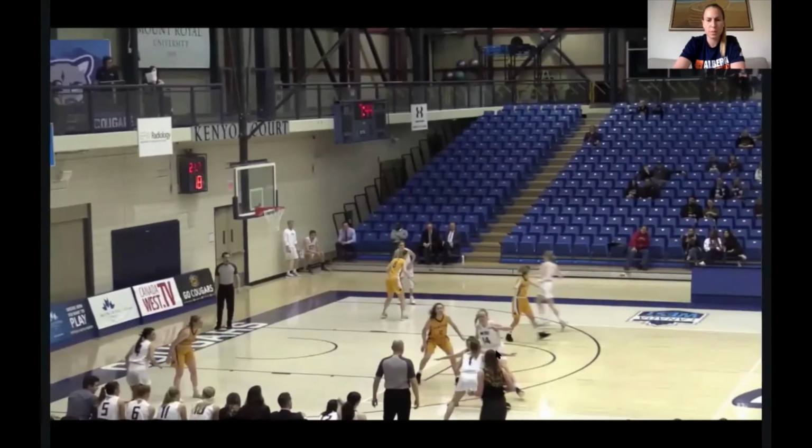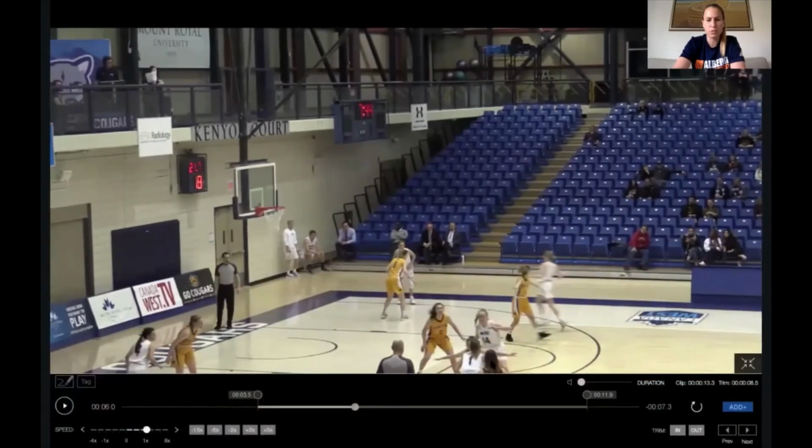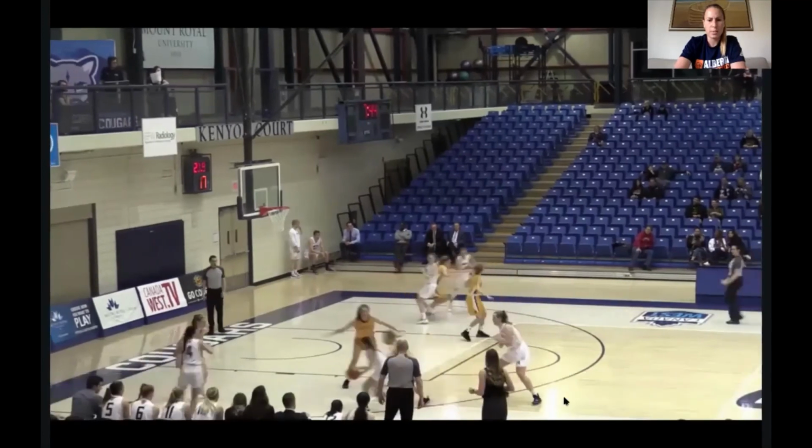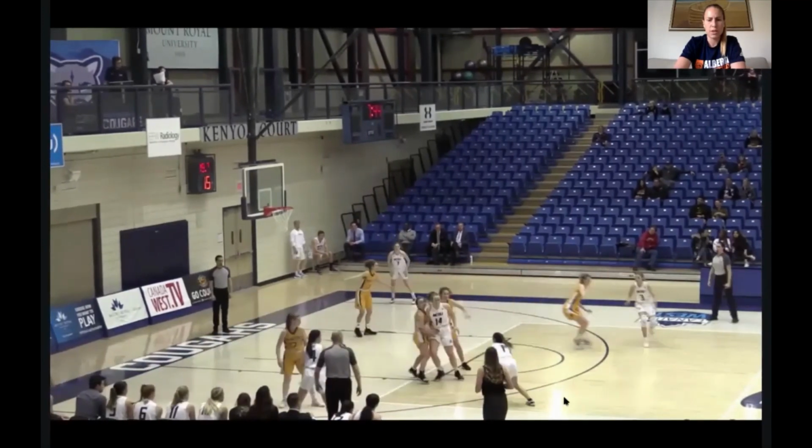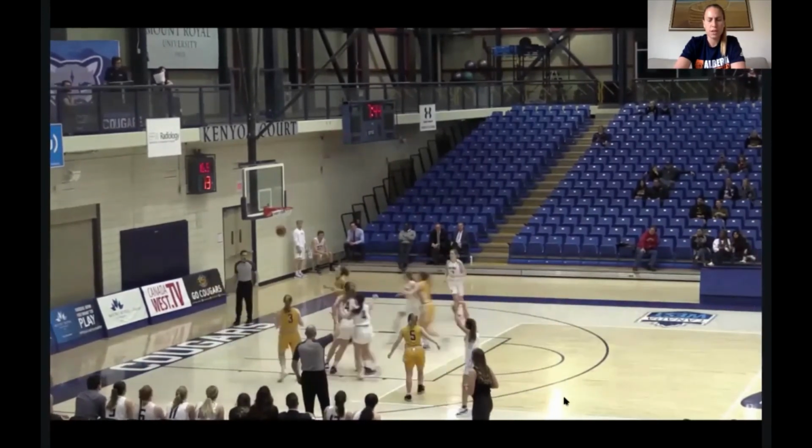So this is another example of an ice. You can see Sarah's defender is really high. So she does a good job of keeping that dribble alive and getting into a look that is a good shot for her.